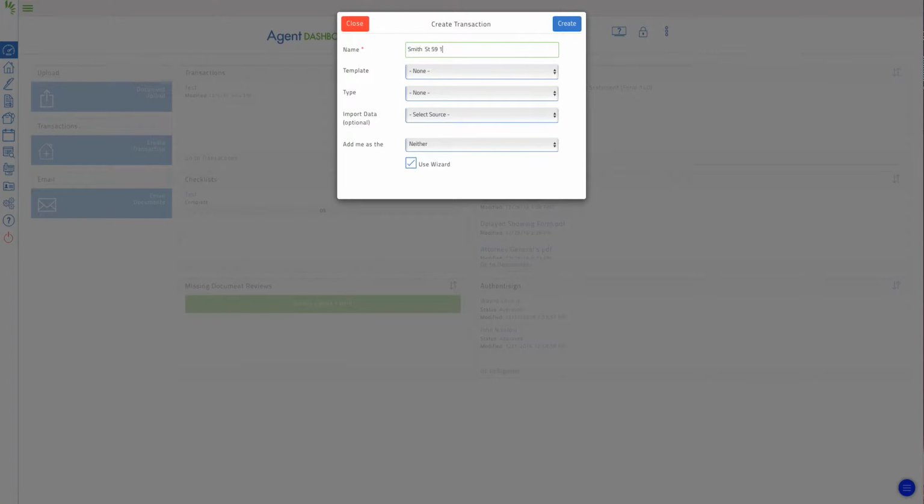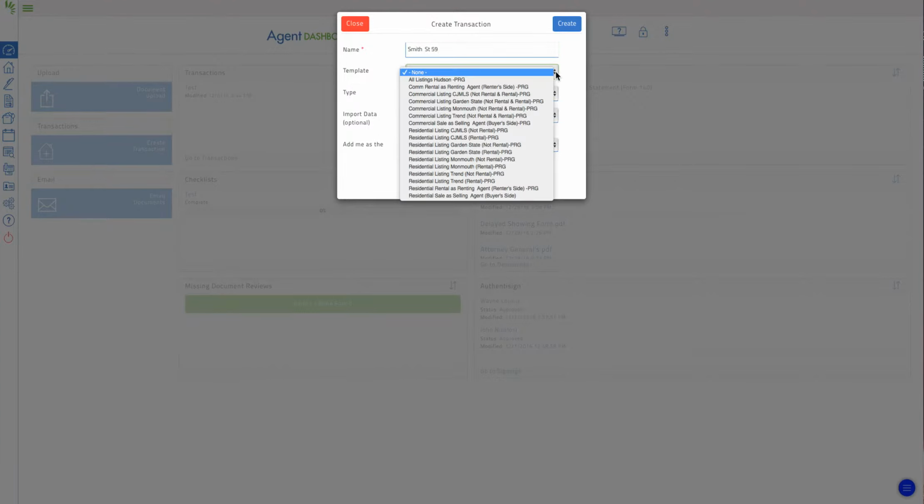Okay, so just for fun, we're going to leave it at Smith Street 59. We're going to say that this is a listing. Under template, this is really important because this sets the stage for your checklists and your forms and documents that are attached to this transaction to make it a lot simpler for you to make your transaction.